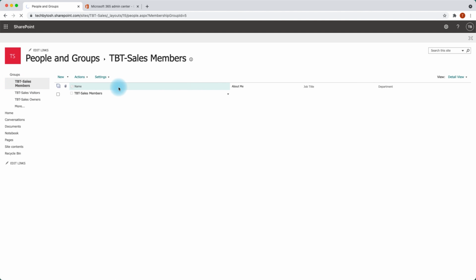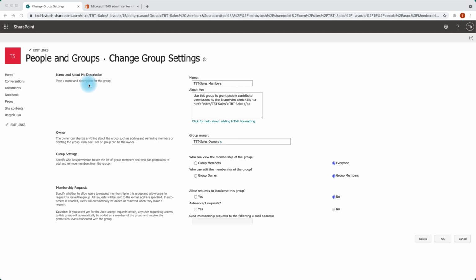Let's just click on that. So group settings is basically all about the group. You can specify the name and description of the group, what this group is all about, and the group owners. Currently we have TBT sales owner as a group owner.